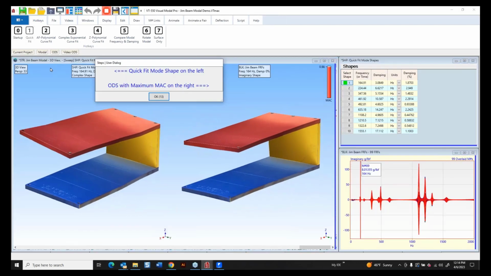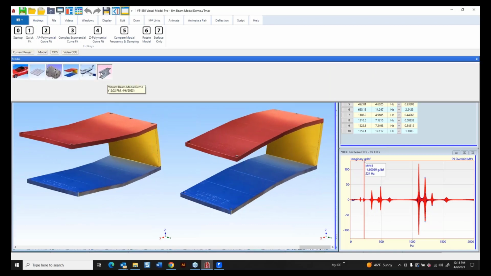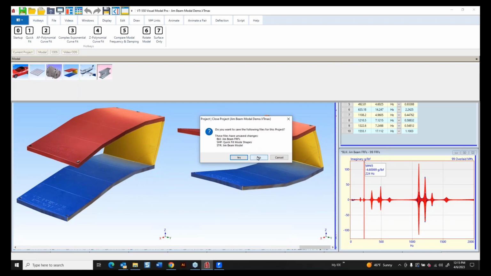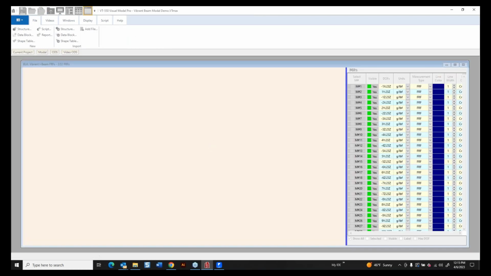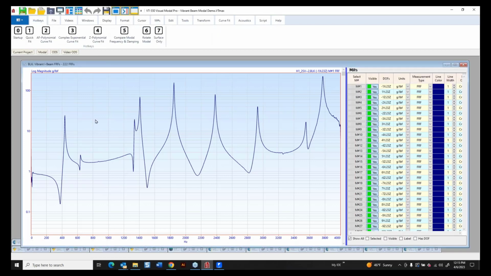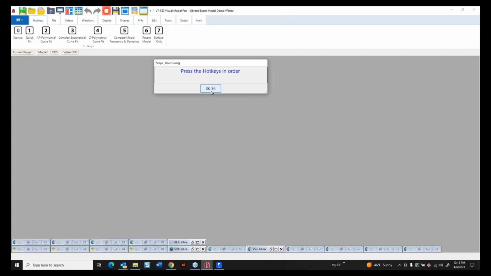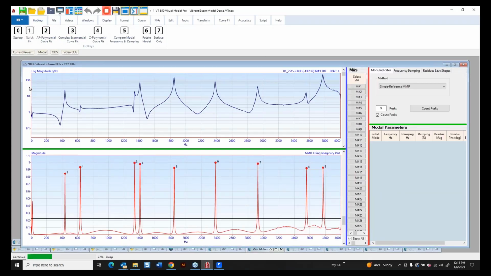Is that true? Yeah, let me go back here. I think it can only handle 10 modes at a time. So let's go back here to the Vibrant Beam, because it's got more than 10 modes in, I think. And if there's more than 10 modes, then yes, we have to go in bands with the quick fit. Oh, there's only 9 in here.